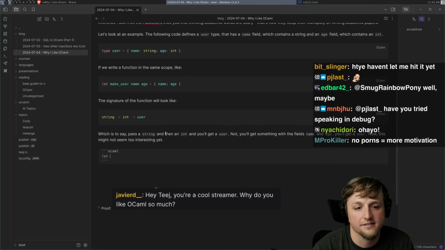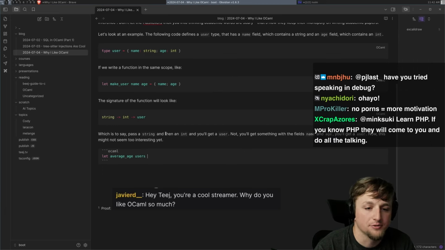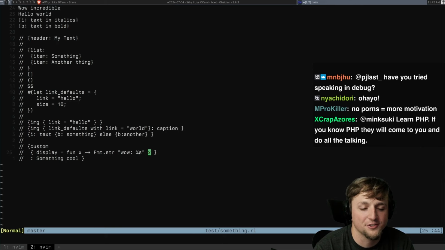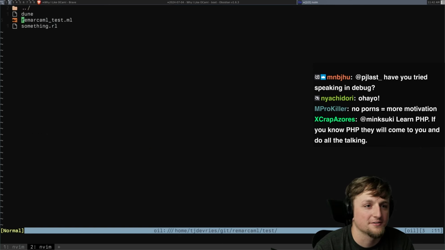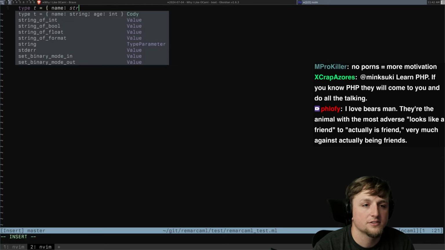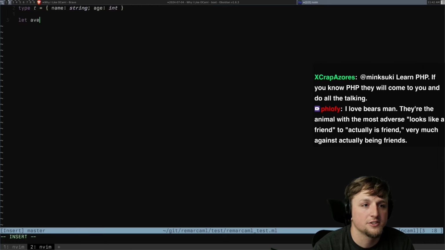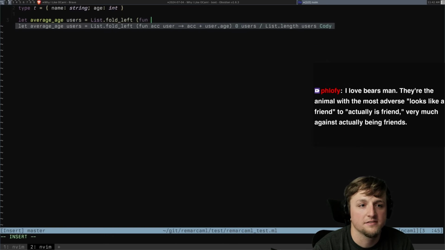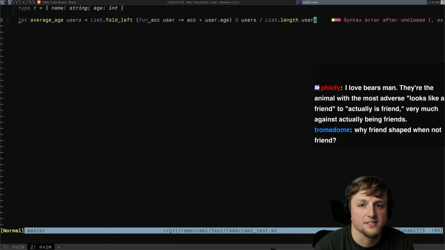But I'm thinking of like, let average age users list fold function. I don't know what the normal one is for type t name string age int, let average age users list fold. It's List.fold_left, which takes some function, which is like, yeah, this should be fine, right? Yeah, we'll just take this. That's good.